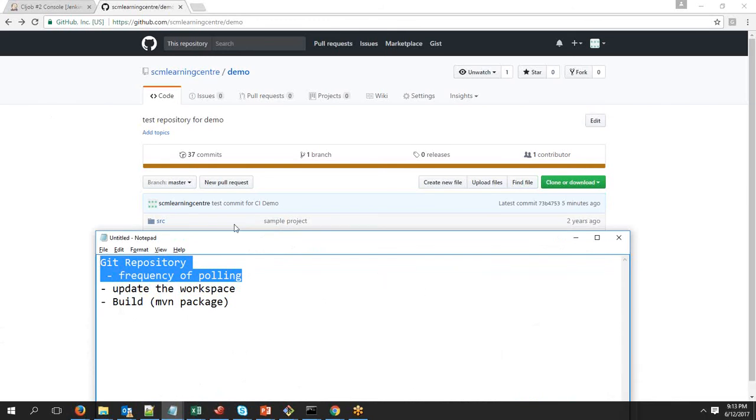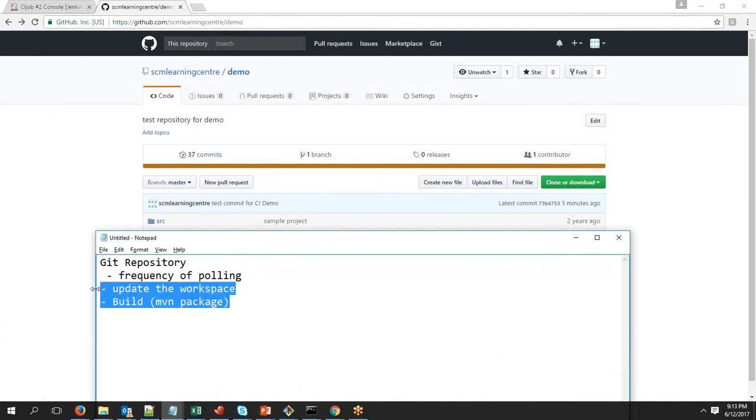So how long a frequency you have to give depends on how much time the build takes. Suppose the build is going to take 10 minutes, now there is no point in polling within less than 10 minutes, because even though there is a new poll, Jenkins will not be able to run a build since one build is already running. Unless it completes, it will not be able to run. So we have to set the polling time based on how long the build is going to take.